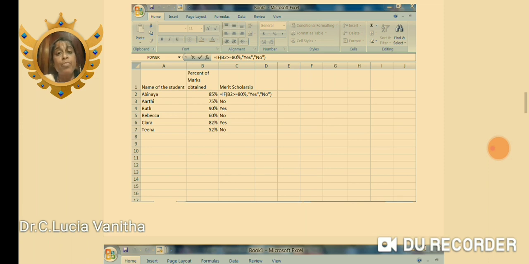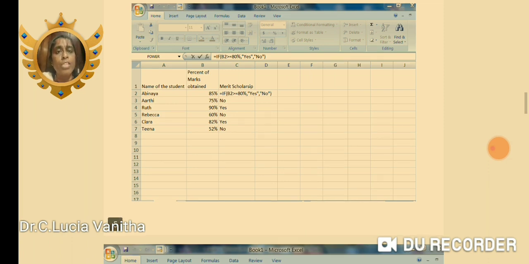Syntax is very important in formulas. If the syntax is wrong, we will not be getting the answer. So comma, then again within quotes, if it is false, I'll put "No". Then close the parenthesis and press Enter. Now you will get the answer, Yes for Abhinaya.